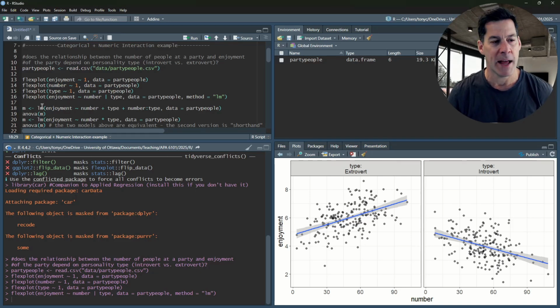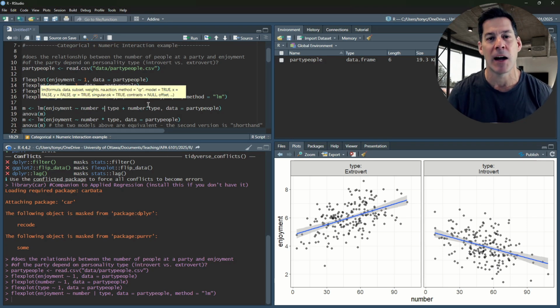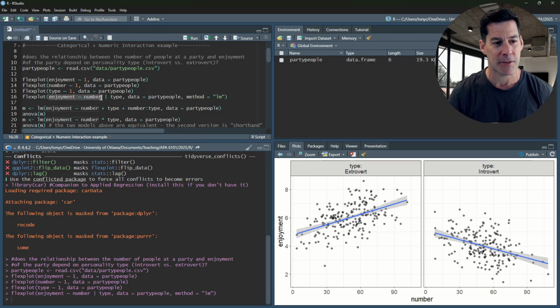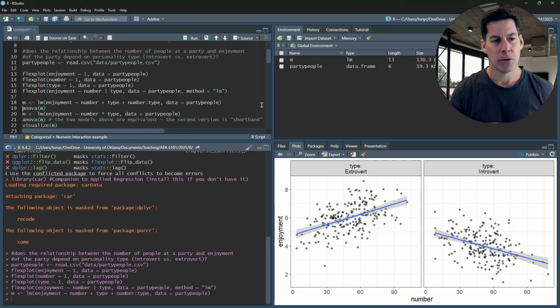The way we do that is exactly the same as we've done it in previous videos. I'm going to call this object M, a new model. I'm going to use the LM function for linear model, and it's basically the same as this: enjoyment as a function of number plus type plus, this is an interaction term, number by type. So when I create that model, we get a standard linear model.